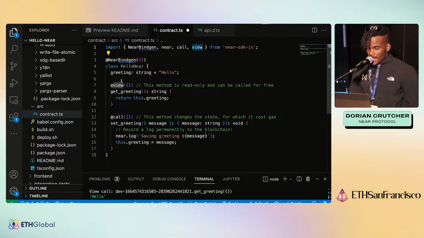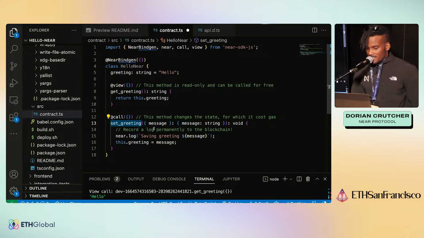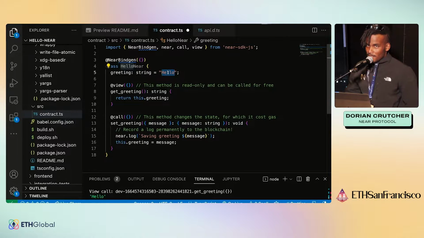So you can see down here, we have our view method called getGreeting that just simply retrieves this string. And we have this call method or change method called setGreeting, which accepts a parameter called message, which is of type string, which will essentially update or change the string. So again, that changes the information on the blockchain. You can see this class here, which acts as your state for the blockchain. This class has one field called greeting, which is of type string, which is by default set to hello, and that's what we're updating with the smart contract.